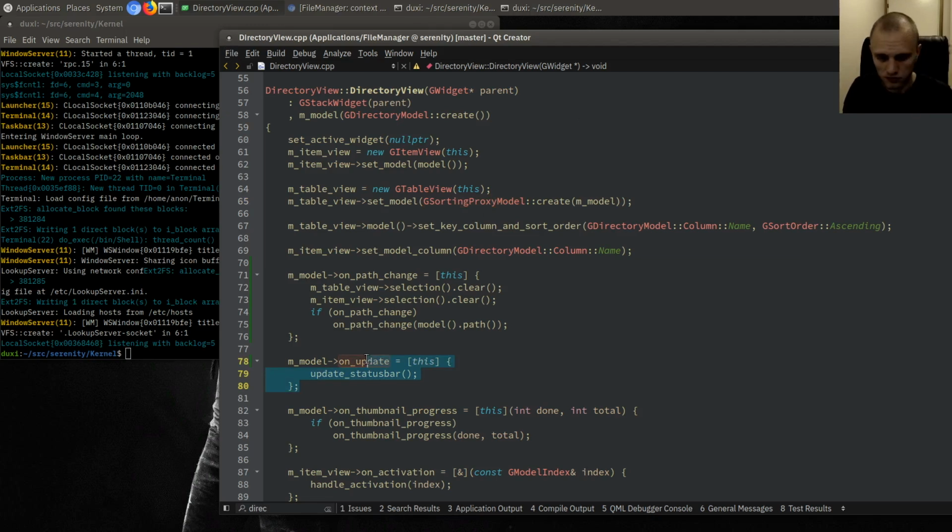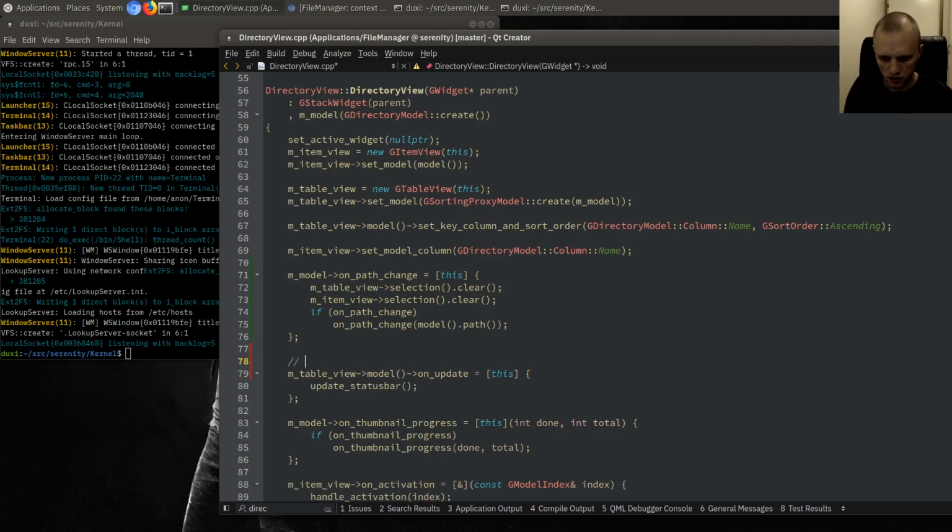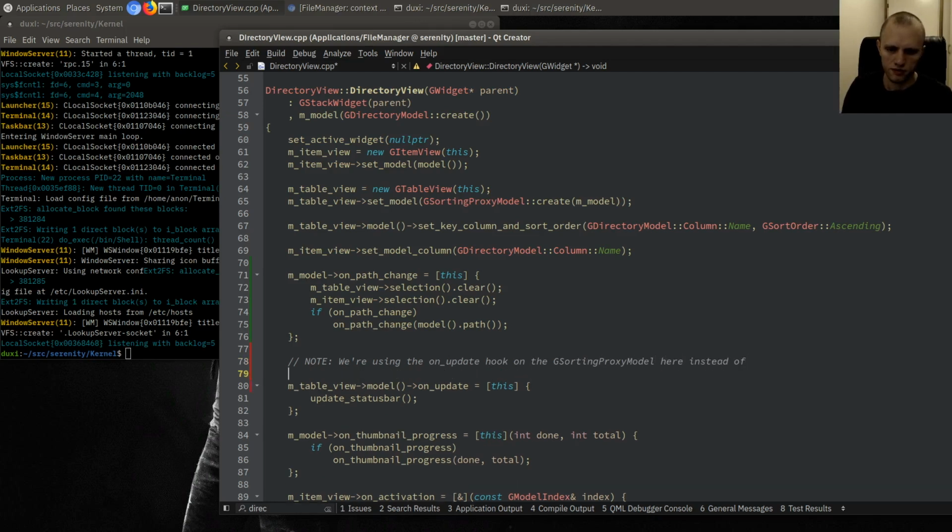So I think that's why it worked the way it did previously. That's why it was using the table view model. So this is the cheapo solution, and we'll make a big fat note about this. Note, we're using the onUpdate hook on the sorting proxy model here instead of the directory model's.